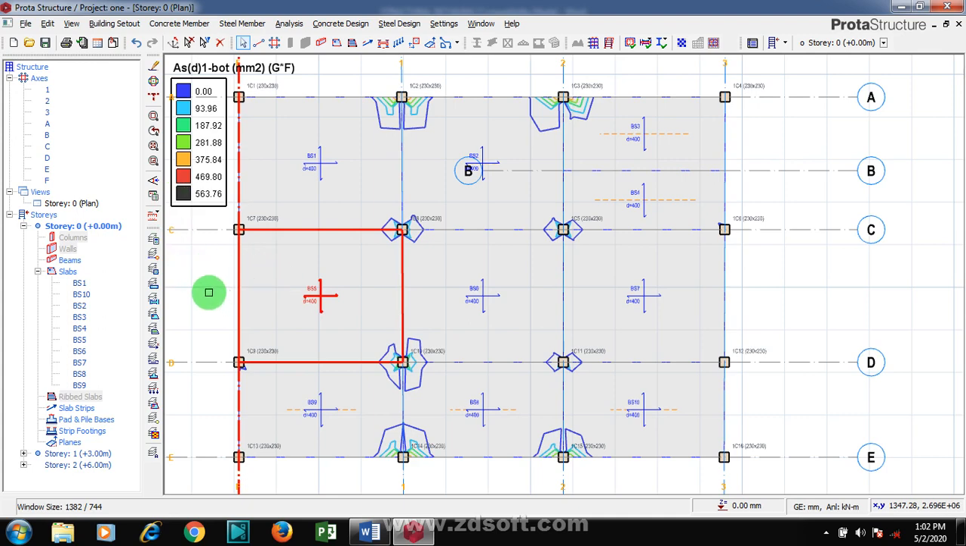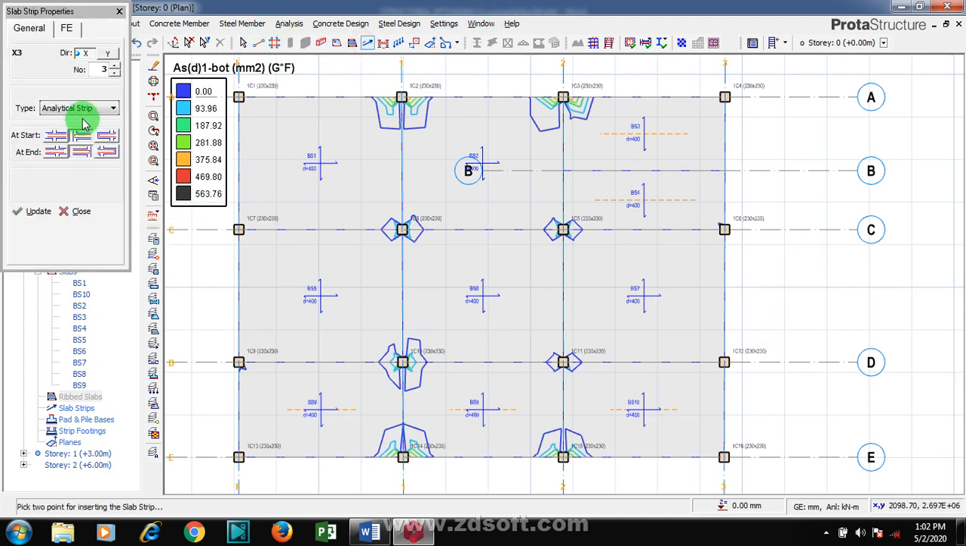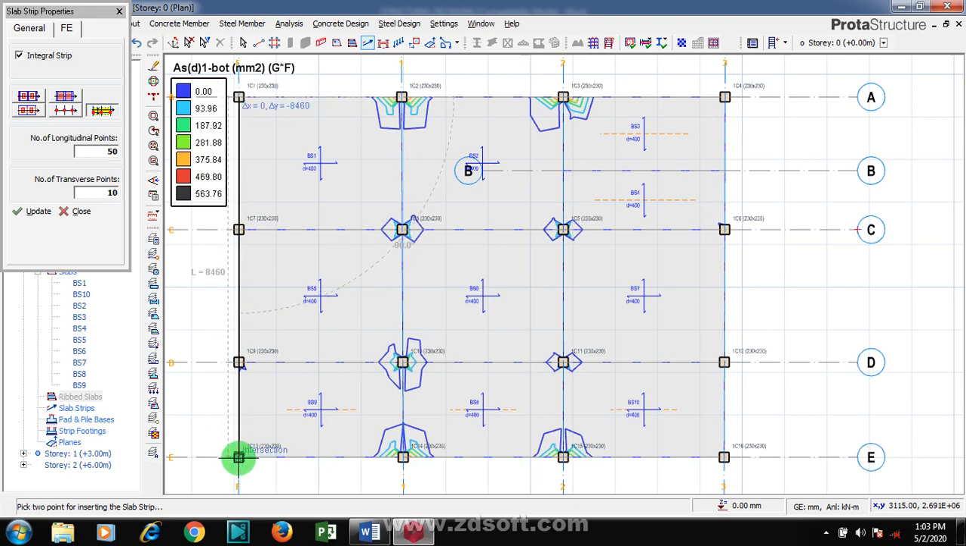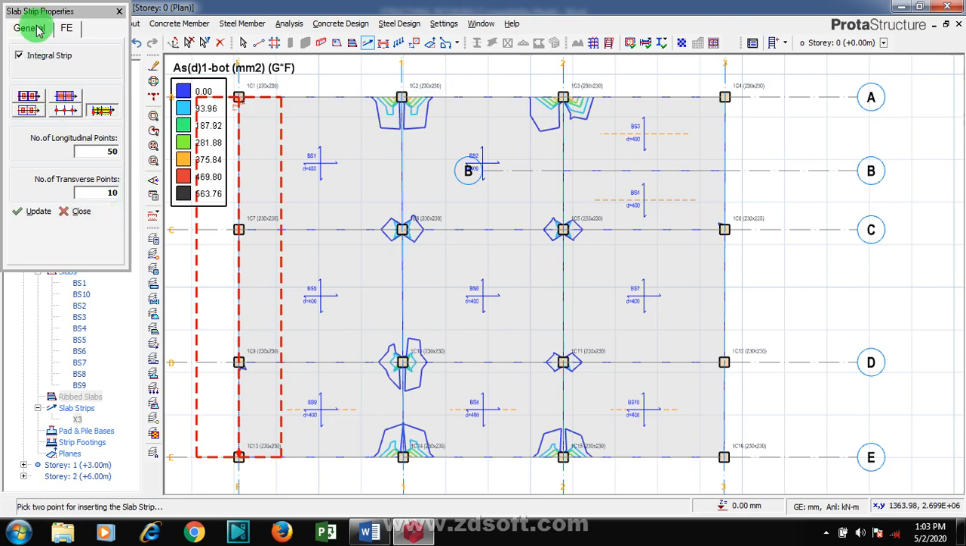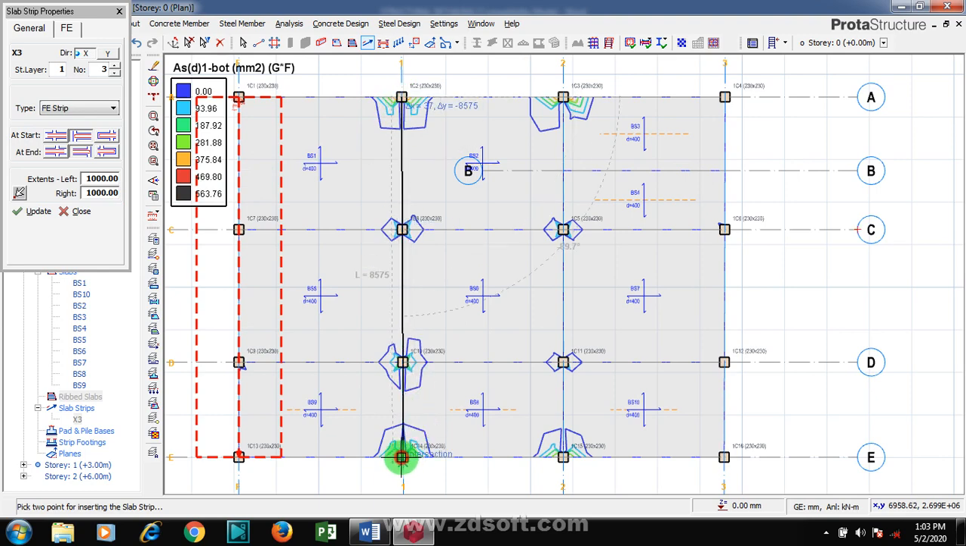But before that, I need to draw my reinforcement on this my slab. I'm going to my slab strip. I'll go to finite element. Sorry, before that I'm going to change this to finite element strip, FE strip. Come back here, I'll click on this, and I'm going to integral strip so as to make this economical. I'm going to drag this and drop. You can see left to right 1000. I'm going to leave it at that.